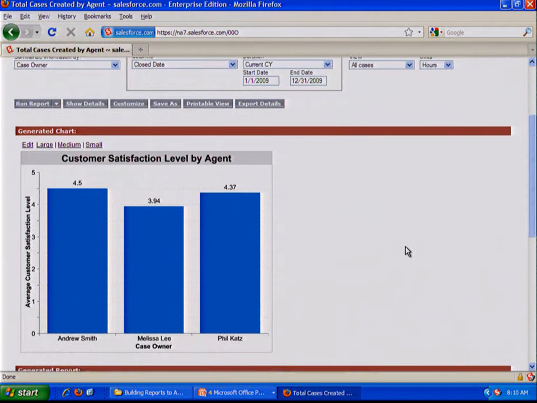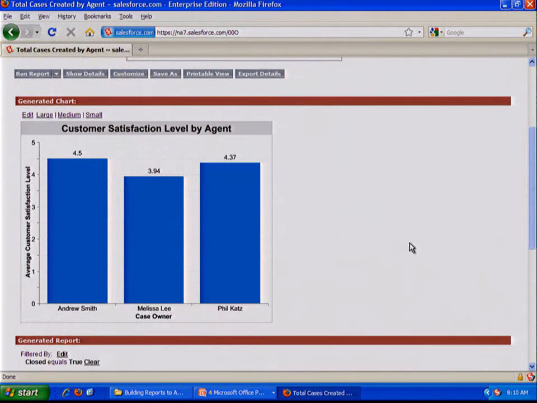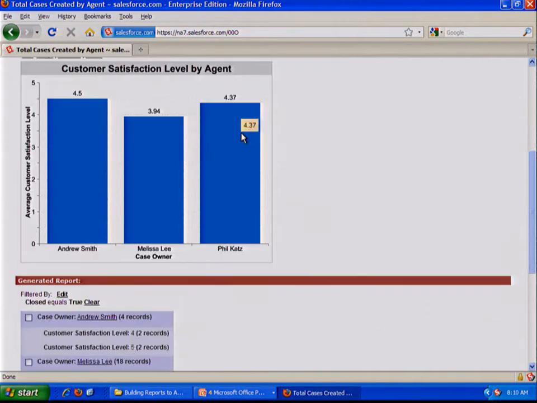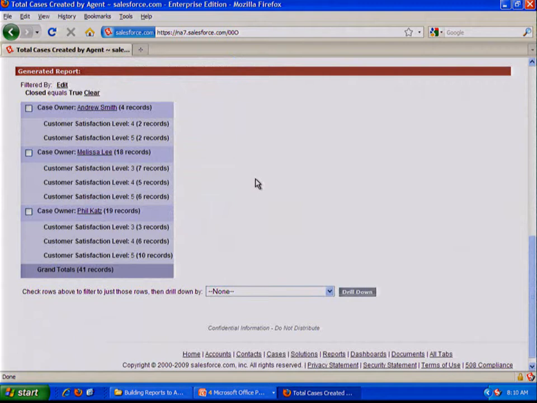And what we can see here, if you imagine you're the VP of support, you immediately see a chart that catches your eye, and you're able to very quickly chart the average customer satisfaction level by agent. Maybe you have a goal or a key performance indicator or a metric where you don't want customer satisfaction falling below, say, 3.8. You can very easily and quickly track it using this chart. And if you scroll down, this is a way that you can see more details in that report.